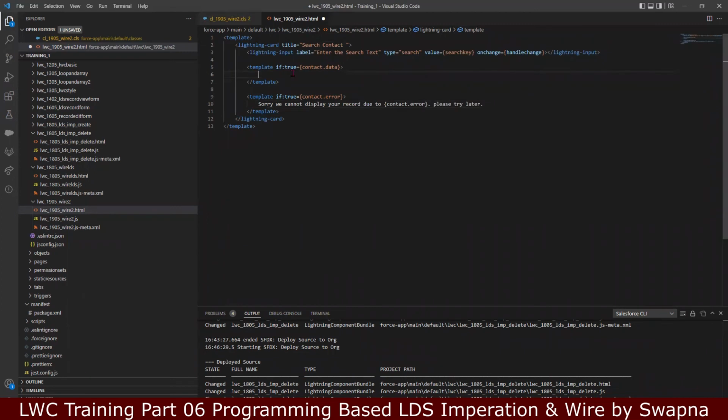Okay, but if it is successful, if I have more than one record, I might find one record, I might find 10 records. If I have 10 records, I wanted to display all the 10 records, right? So in that case, I have to loop through each contact. So let's go ahead and implement the template for each. What is the data that I wanted to go through? Contact dot data, right? And then I have to declare a for item. So let's give it as con.